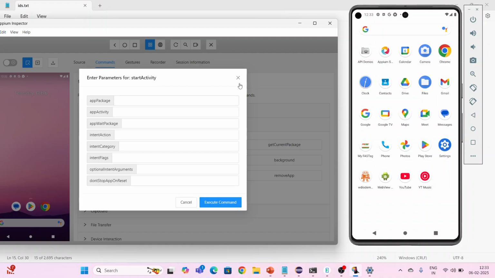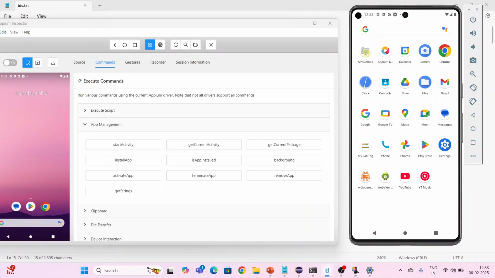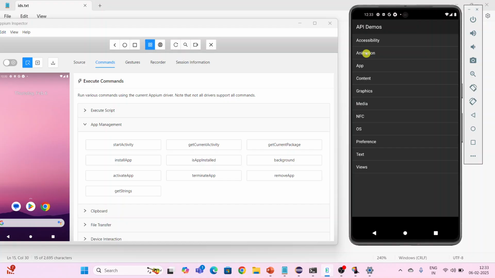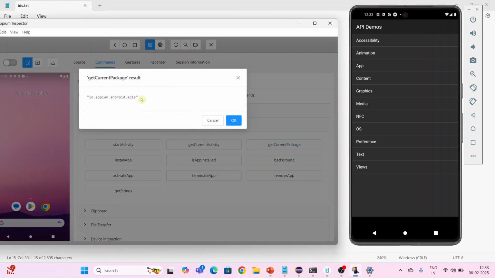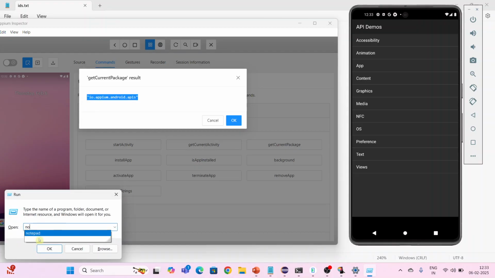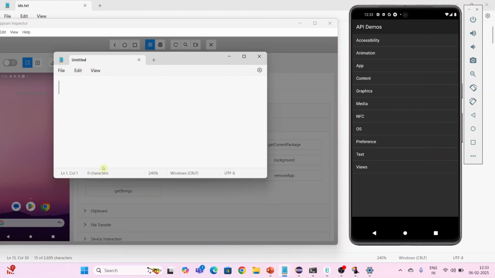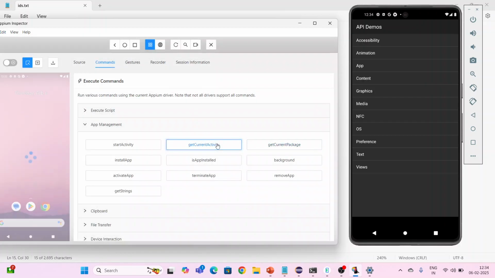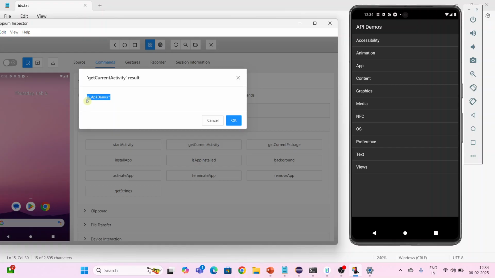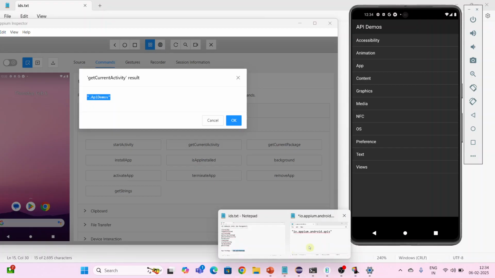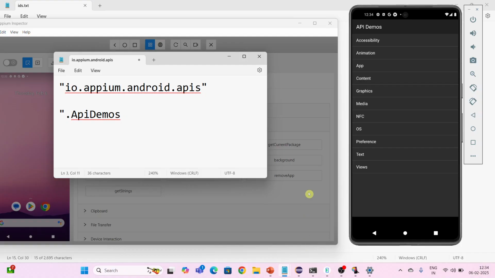So I will demonstrate this one. I will open the Appium demos app and get the current package name and the activity of this one. Just copy this one, copy it here in notepad. I want to save it here. So this is for the switch between the apps. I provide the package name and the activity name. I need to get it, so get the current activity. Just copy here, and these two values I need to provide as arguments in our start activity.